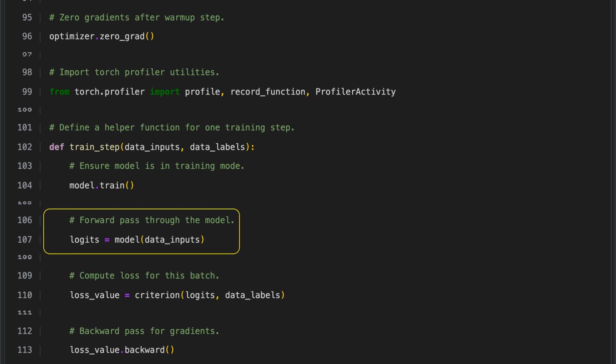In this step, the input data is passed through the model to perform a forward pass. The model processes the inputs and produces output logits, which are raw prediction scores, before any activation function is applied. These logits represent the model's direct attempt to map input features to output predictions. They are then used as the basis for computing the loss during training.